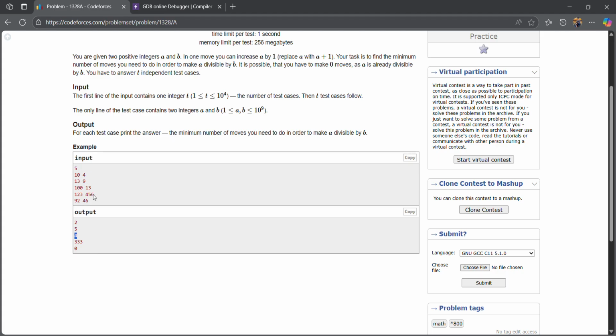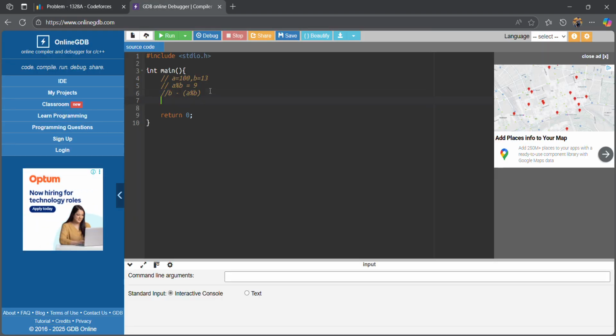Like check in this test case, 123 and 456, right? A modulo b, that is 123 modulo 456, would obviously give us 123 only, because it is not at all divisible in the first case. So we have to make 123 into 456 to be divisible by 456 for the first time, right? So the answer is b minus a modulo b. Right, so let's start coding this.